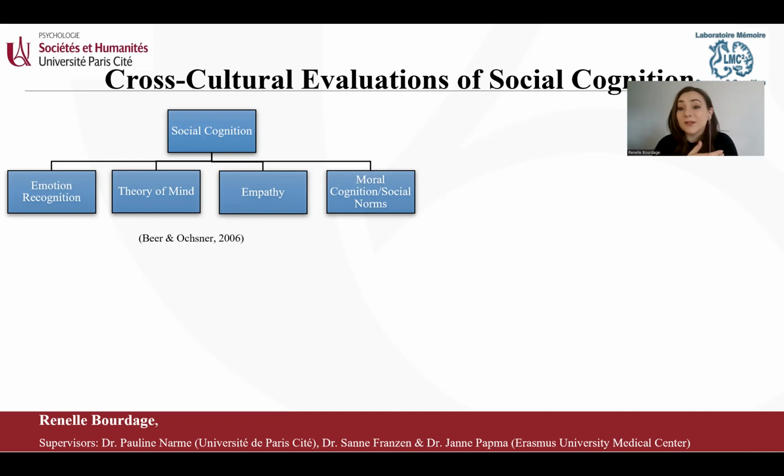And this makes sense given that deficits in social cognition can be seen in really important neuropsychiatric as well as neurodegenerative diseases. So, for example, autism spectrum, schizophrenia, frontotemporal dementia. And so you can see that being able to properly assess social cognition is really important for diagnostic as well as prognostic reasons. But there's a problem.